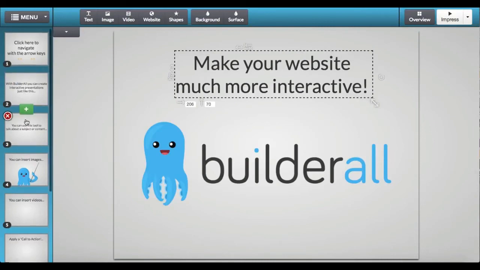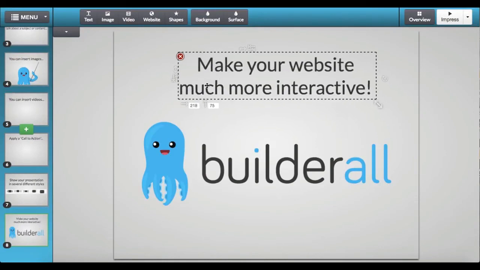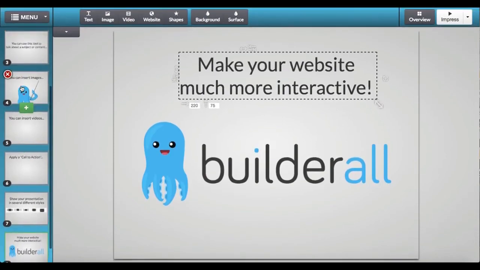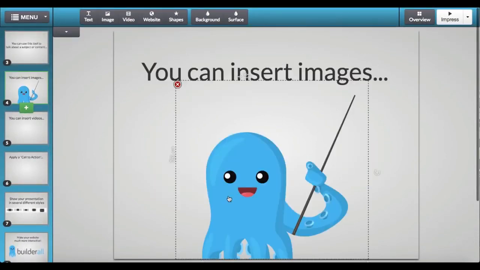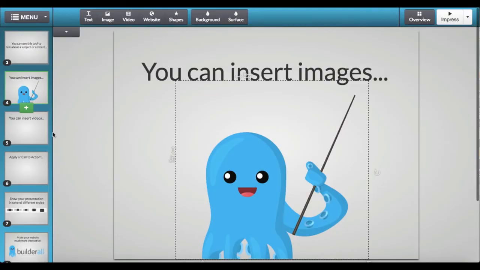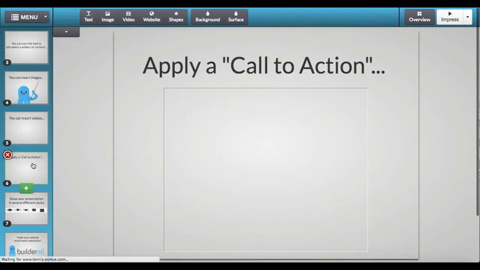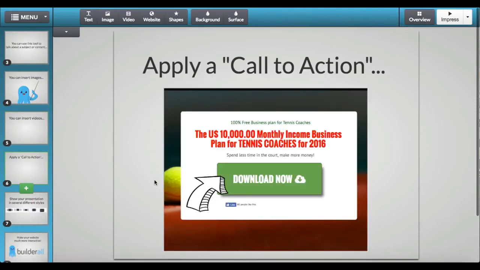I have this one here, just a simple example created for the Builderall website. I want to show you that we can also add images very easily. All you do is click on the button, insert the URL, or browse your computer. It gives you a preview, then you insert the image. It works the same way with videos. You can also have call to actions that work. You can do iframes for your websites. You can add different shapes, manipulate the background, all kinds of things.